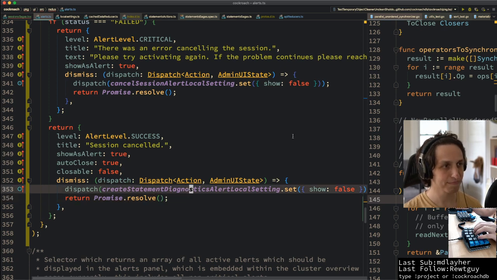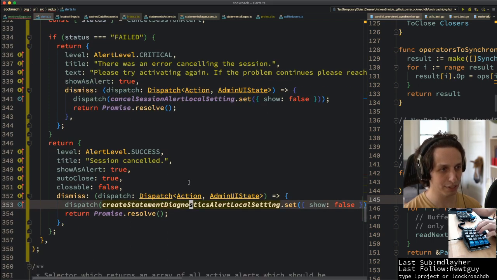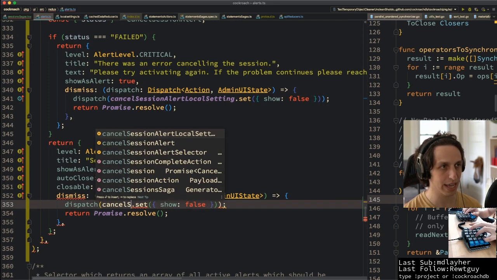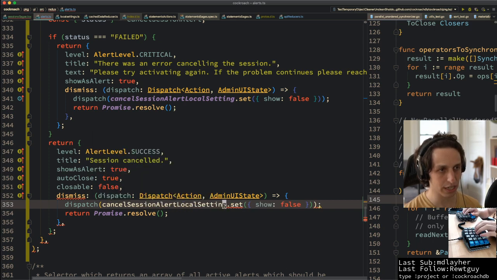Okay, cool. So I've made all this stuff. I've canceled the session. I have a little alert box for it. And I guess the last thing is that we need to set the right setting back. So I'll say cancel session alert local setting dot set show false.